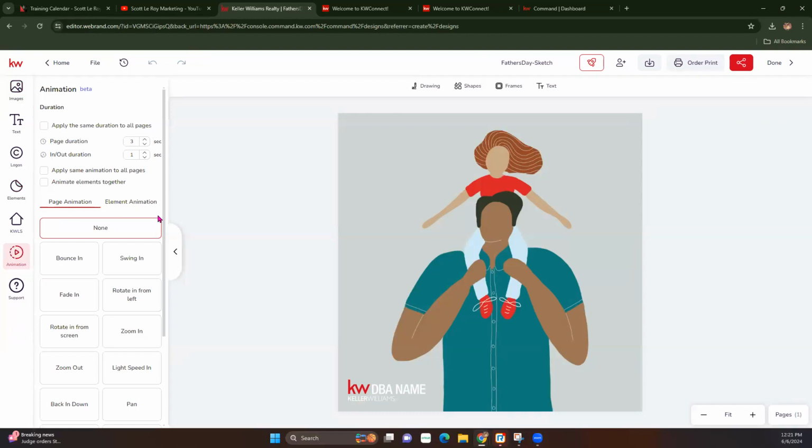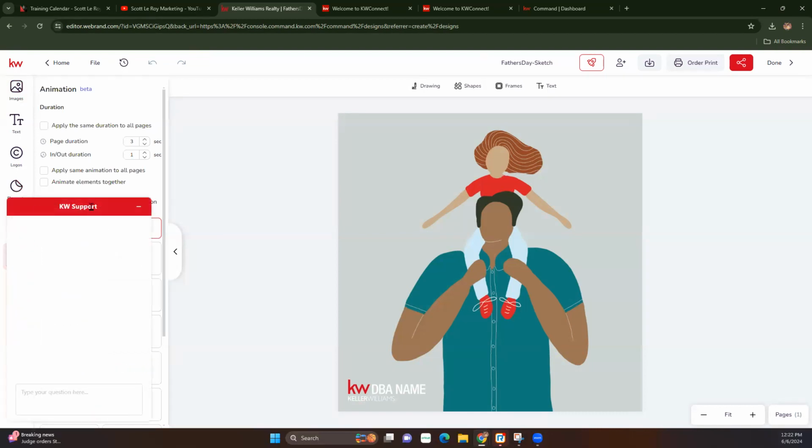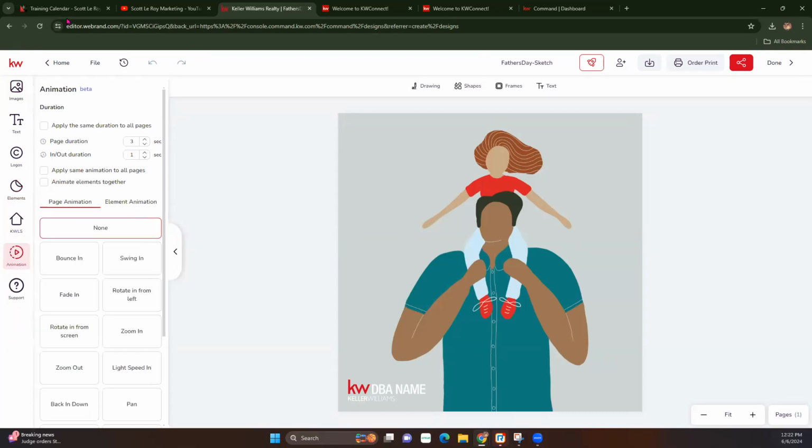Animation can be added to designs that are not flat images. So for example, if we're creating this image here to put on social media, we can certainly add some animation to this. So when it posts to social media, it's more of a video or a short GIF, for example. We can certainly take a look at that. And then you also have support down here if you have questions or need assistance. But let's go ahead and get this edited.